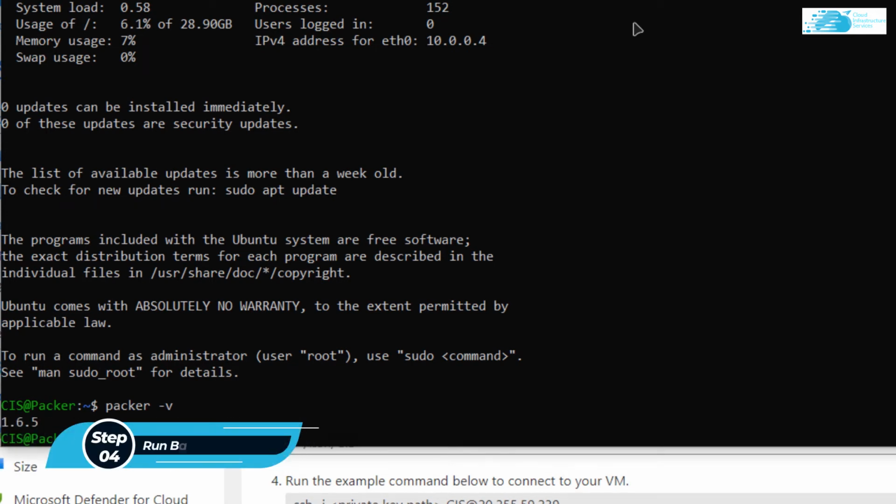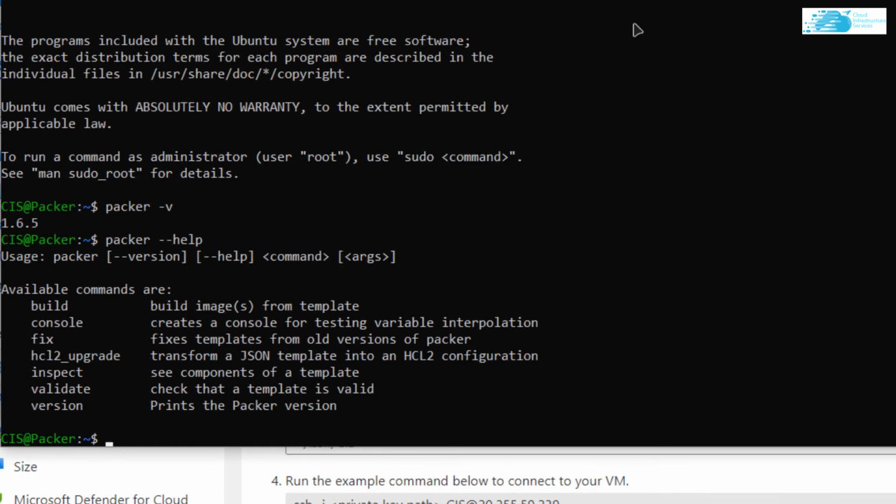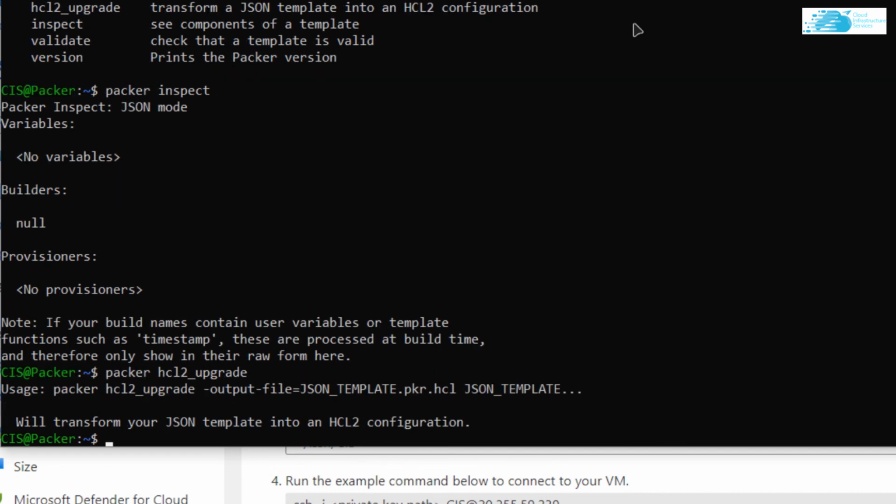Now we can run some basic commands for Packer, and to get the list of commands, we can type packer --help. This is going to show us the list of all the available commands for Packer, and we can try something out like packer inspect, which is going to inspect the current template, or maybe we can write in packer hcl2_upgrade. This is going to convert our template from JSON to HCL2 configuration.